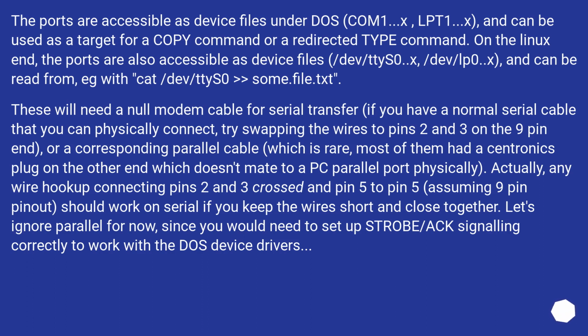If you have a normal serial cable that you can physically connect, try swapping the wires to pins 2 and 3 on the 9-pin end, or a corresponding parallel cable, which is rare. Most of them had a Centronics plug on the other end which doesn't mate to a PC parallel port physically. Actually, any wire hookup connecting pins 2 and 3 crossed and pin 5 to pin 5, assuming 9-pin pinout, should work on serial if you keep the wires short and close together. Let's ignore parallel for now, since you would need to set up strobe/ACK signaling correctly to work with the DOS device drivers.